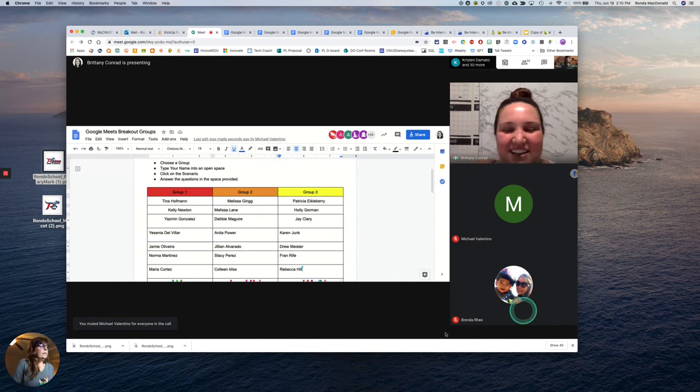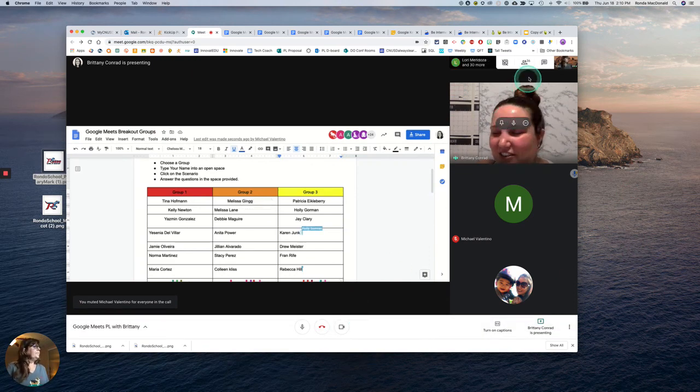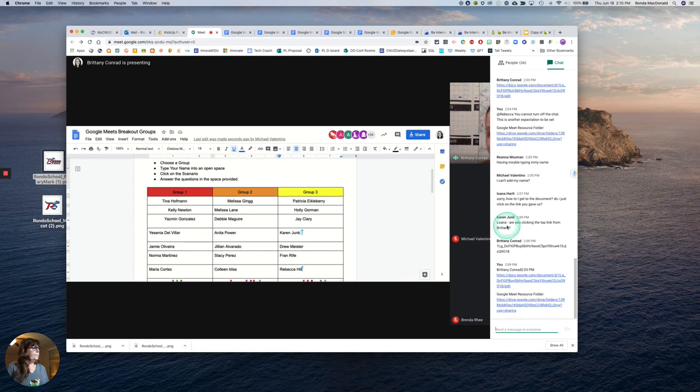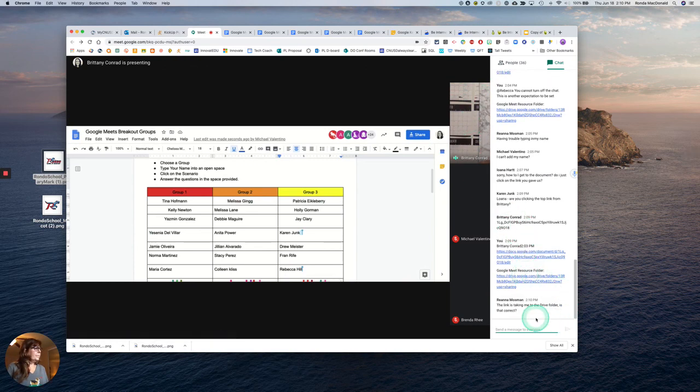One of the things that you'll notice is that you don't have the option to mute other students. Only the host does, which is great. Ronnie is the only one who can mute other students, and she's the only one that can remove people. She is the host. So students cannot kick each other out. They cannot kick you out of the meeting either, which is awesome.